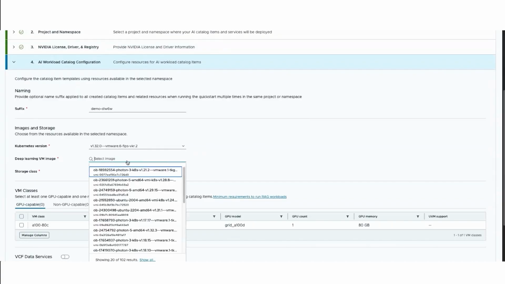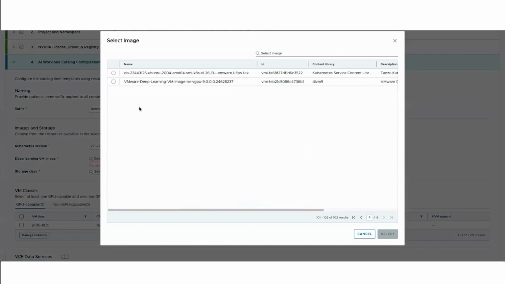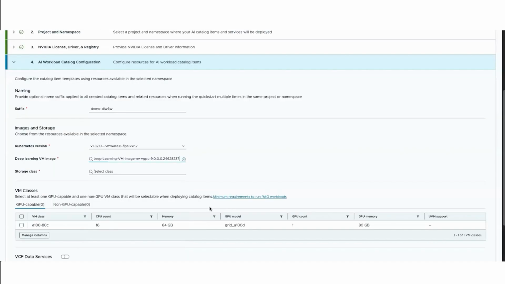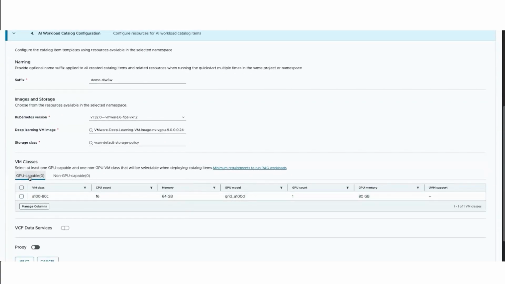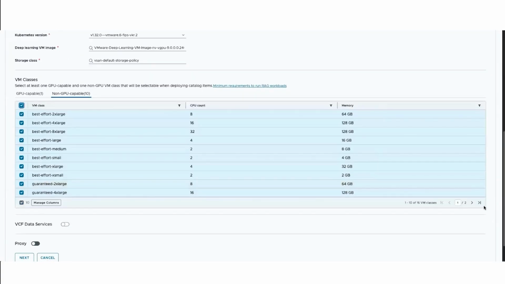Your deep learning VM image. This image has to be already uploaded to a content library. And the storage class. Then select the GPU-capable VM classes. This is basically the GPU reservation that was created on a previous video of this series. Then select all the non-GPU-capable VM classes.